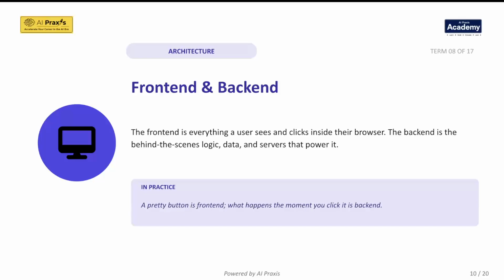Now we move into architecture, how the pieces of your app fit together. And the most fundamental split in all of software is this: front end and back end. The front end is everything a user sees and clicks inside their browser. The buttons, the colors, the animations, the layout, the text, the images.